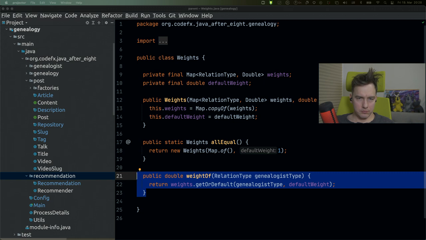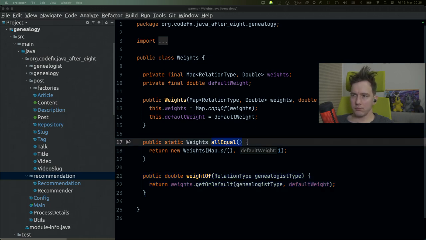These weights, what they mean is, given a certain kind of genealogist that inferred relations between two posts, now we have a bunch of them, we want to weight them, right? So you have one that uses tags, and the other one uses maybe a text analysis, and the other one could use a publishing date, whatever. And now we want to pull all of these different scores that they got together. And the way you want to put them together is you could just use all of them equal. So we just put them together, each with the same weight.